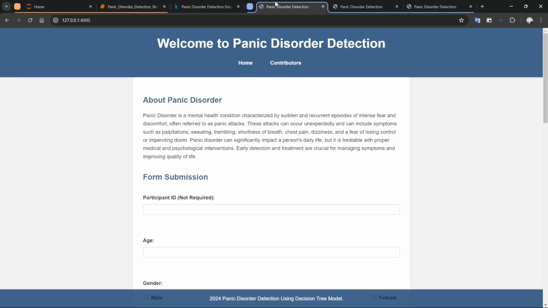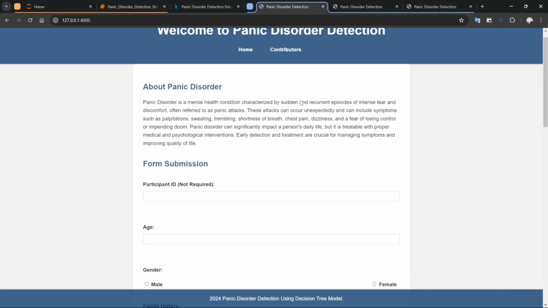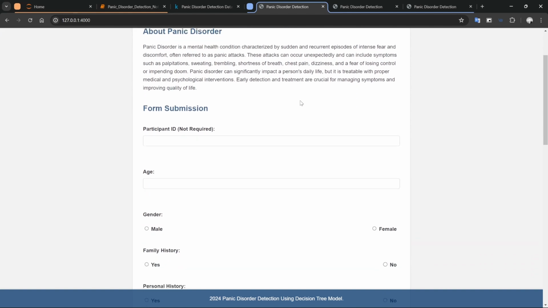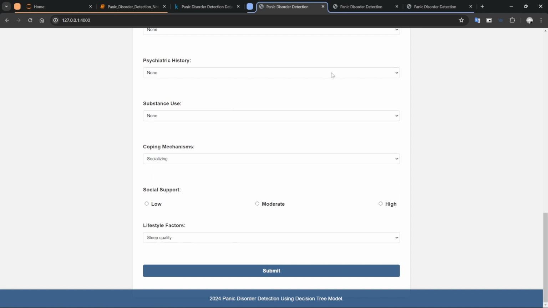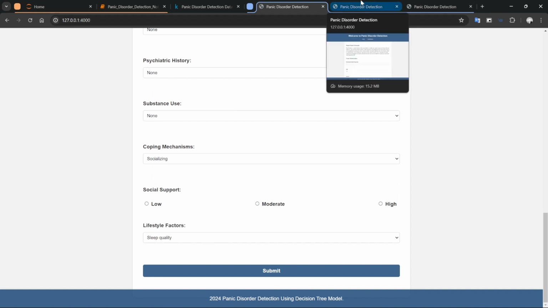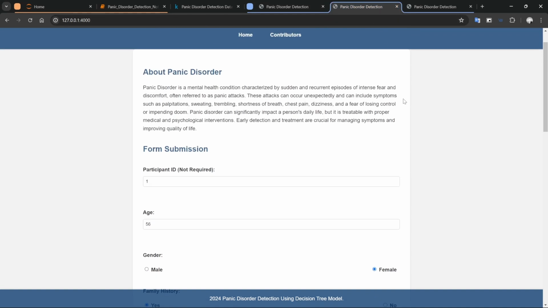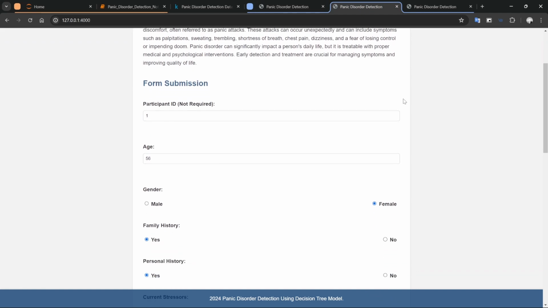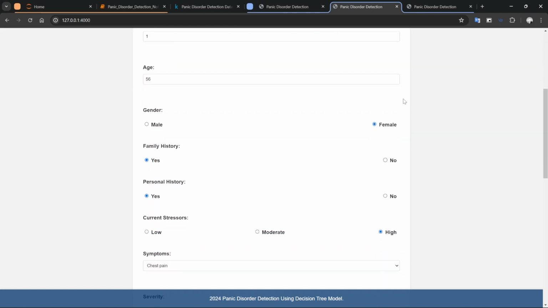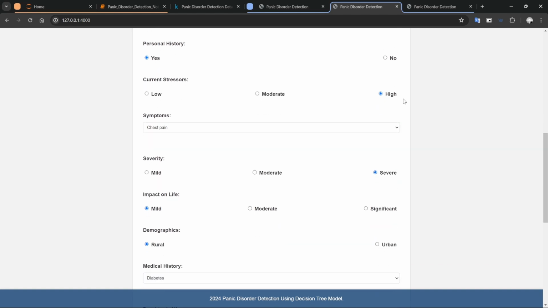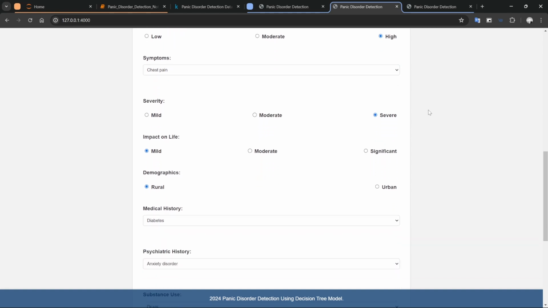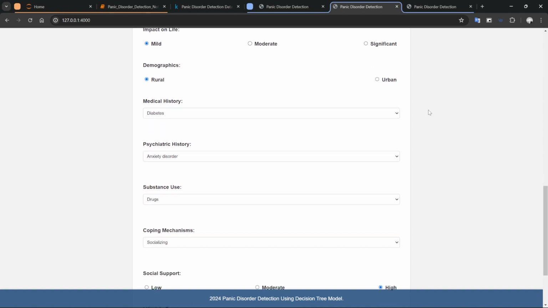So this is the user interface. Here the user can enter their details like age, gender, family history, and all the important features that may be helpful to classify whether the patient is having the panic disorder or not. So let me put both the possible outputs and show you the outputs. Here, the patient personal history, like whether he had the panic disorder or not, and the severity, and how often they do exercises, or their sleep quality. Based on that, the output will differ.